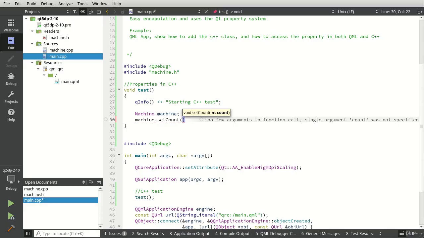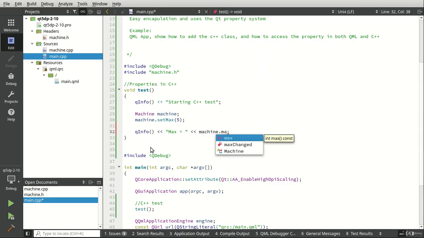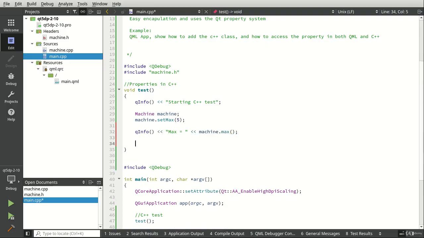Honestly, there's not a whole lot going on here that we haven't already talked about, but let's go ahead and set the max to 5. Getters and setters in C++, you should already know this. We could say something like QInfo. Really, getter and setter, we could connect the signals and slots if we wanted to, and we could set the name and all that other fun stuff. But here is where you would access that property.